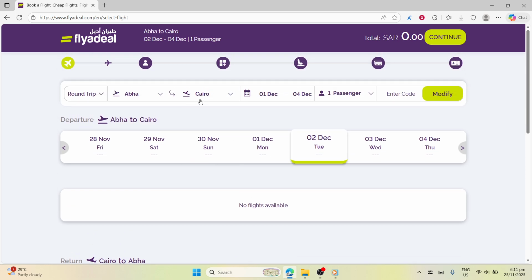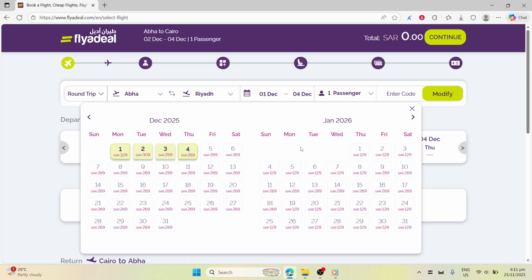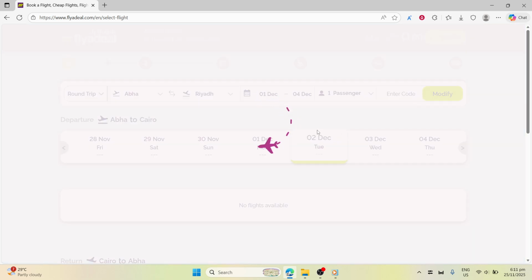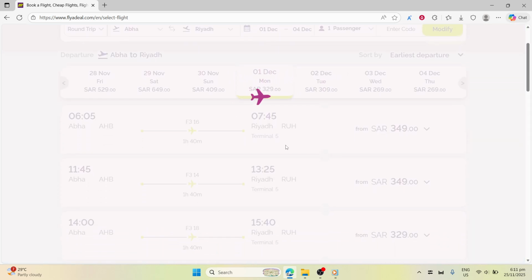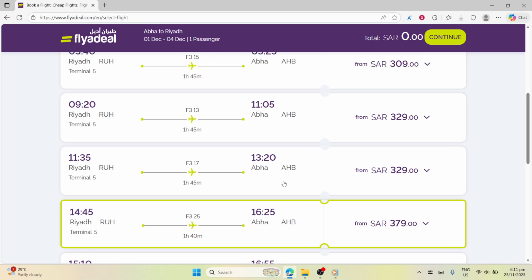Next, you'll enter passenger information. Type in each traveler's full name exactly as it appears on their ID or passport, along with the date of birth and contact details. Accuracy matters here to avoid check-in issues later. If you already have a Flyadeal account, log in to pre-fill your details and keep everything under one profile, which can save time today and on future bookings.